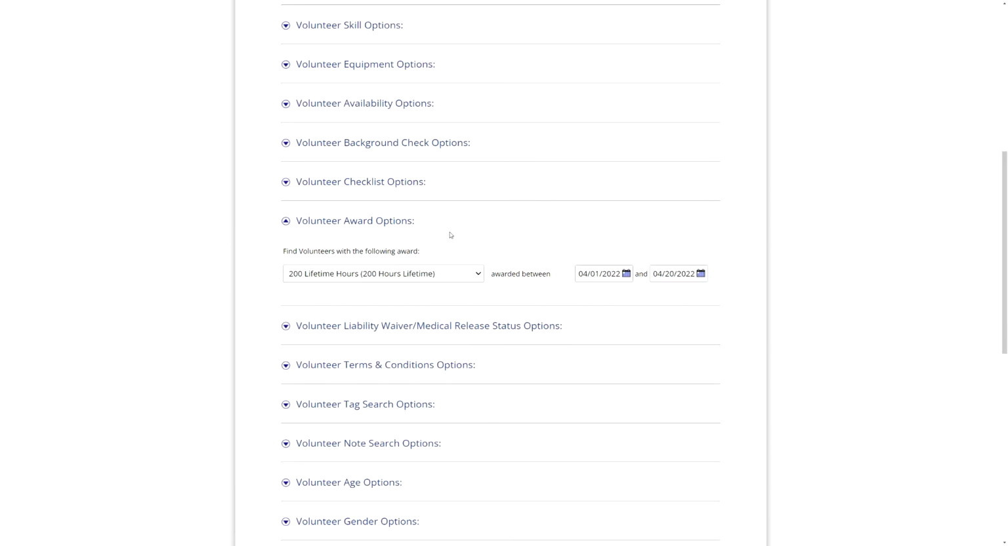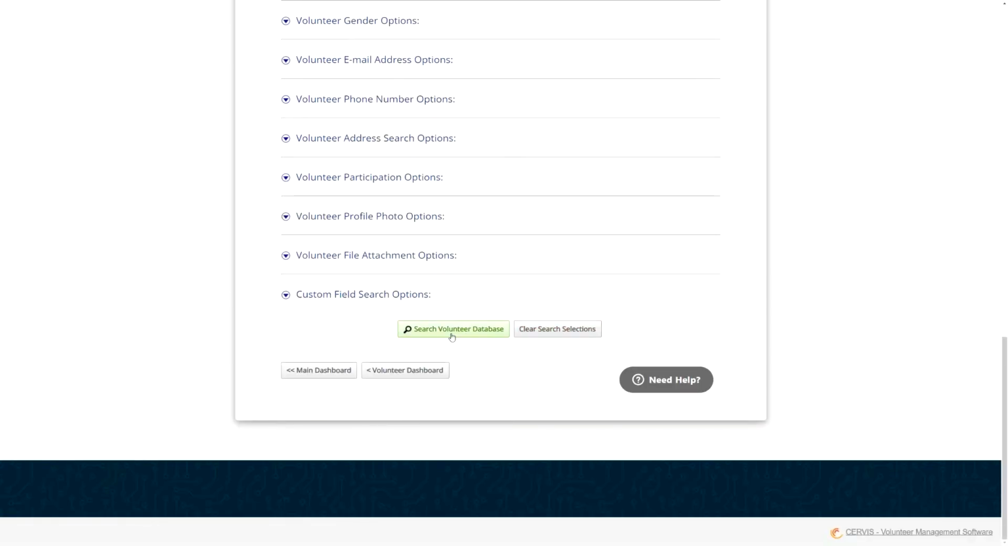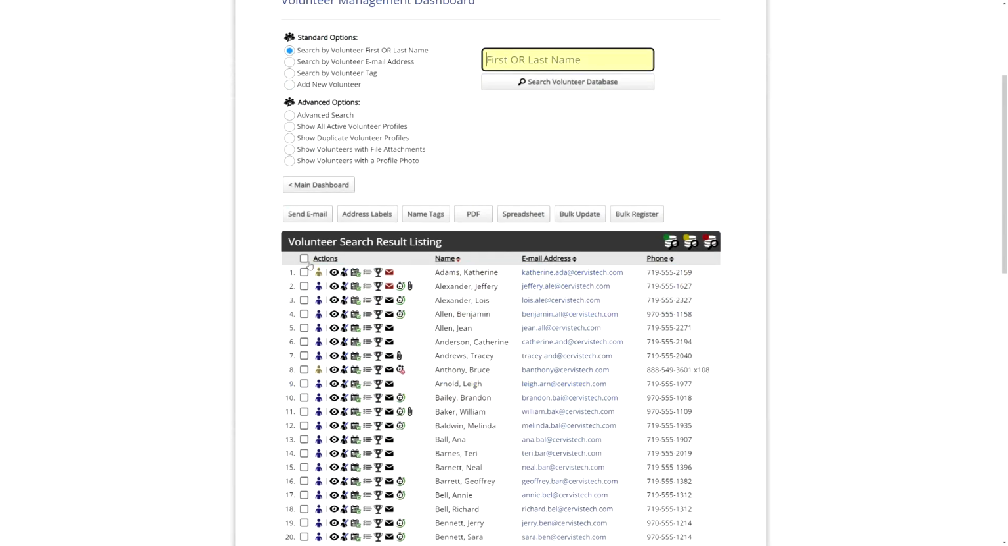Other than that, of course, you can just find people who have a certain award. And then just like with any of the other searches, you can use that to create printouts, send emails, run reports if you want to go from that aspect. So there's a number of things you can do from there.